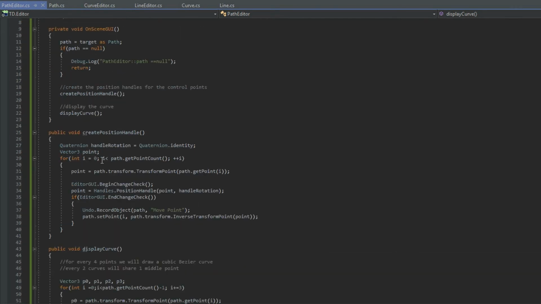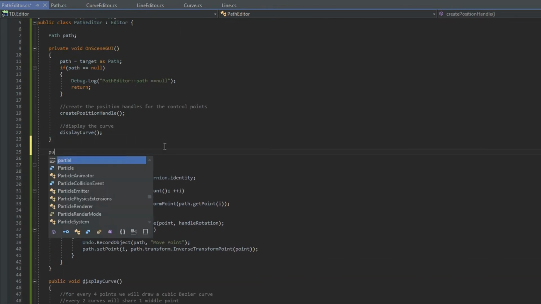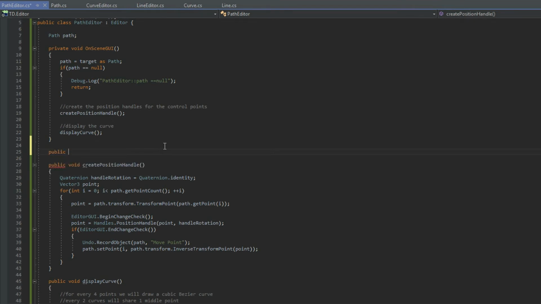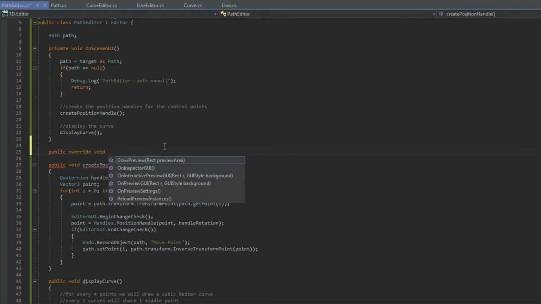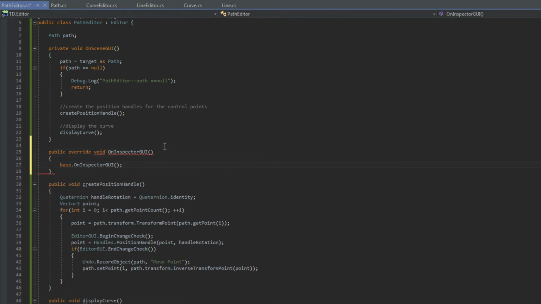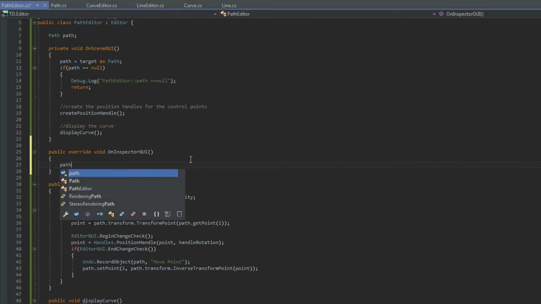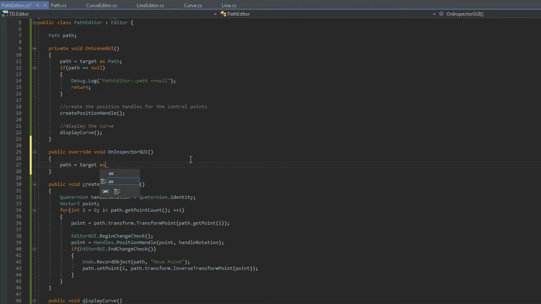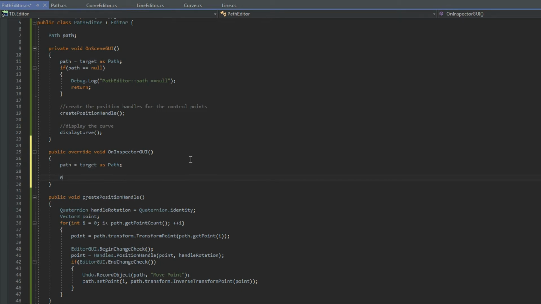Next, we will add the option to add more curves to the path from the inspector. To create our custom inspector for the component Path, we'll override the OnInspectorGUI method. We get the path. We create a new button. Using the Button method from the GUILayout class, we set the text in the button to Add Segment. This method will return true if the button is clicked. If true, we will add a segment to the path.